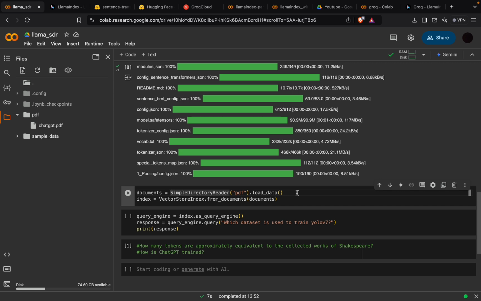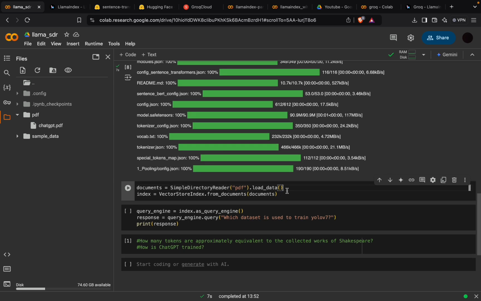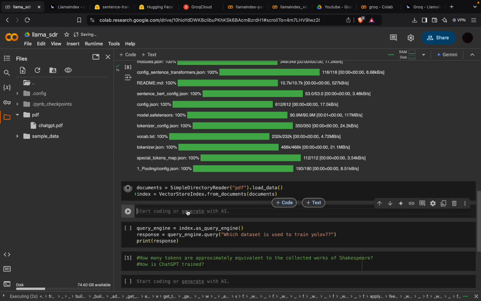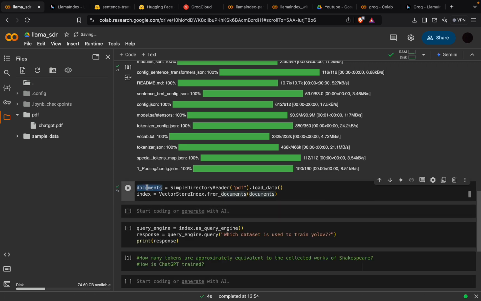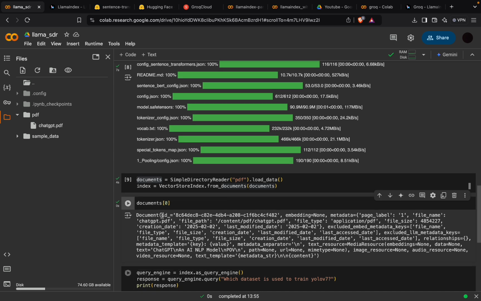format. It is usually a list of documents. Okay. So this is the main thing. As I said, it is a list of documents, so we will be accessing the first one, document zero. As you can see, there is ID, embedding none, metadata, page one, file name, file path, file type, file size, creation date, and there will be much more. Okay, there will be data here also, as you can see, text. So the first document will have that.